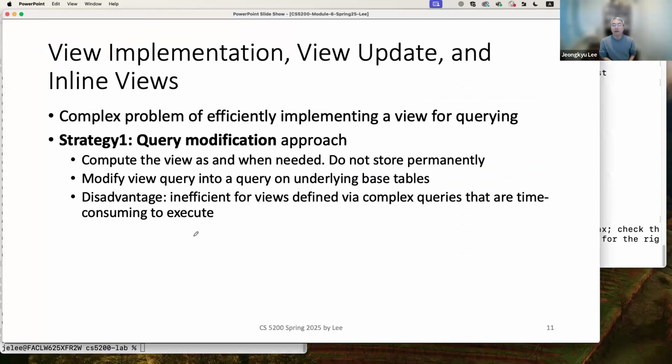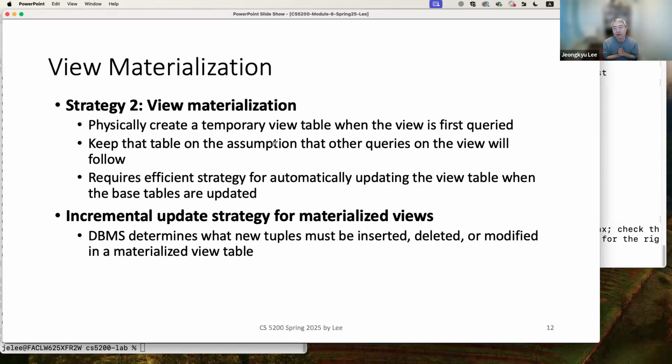So there are several important things when you implement the view. So when do I use the view? If your query is very complex, then at that time you can use the view to simplify your query. You can create the view for the complex query, then simplify your query. Another thing you need to consider is the view materialization.